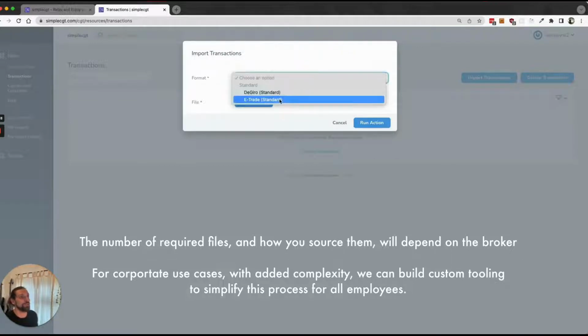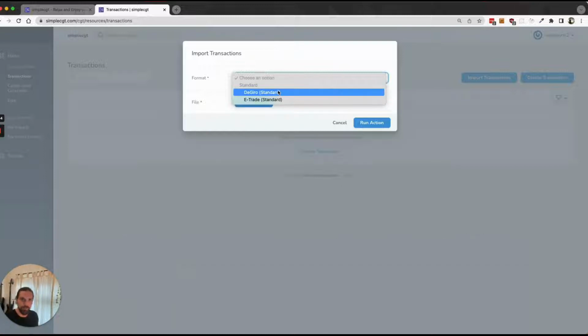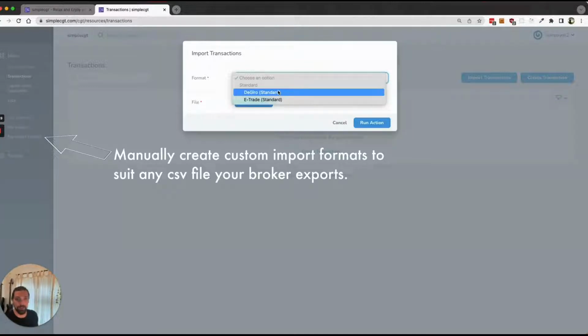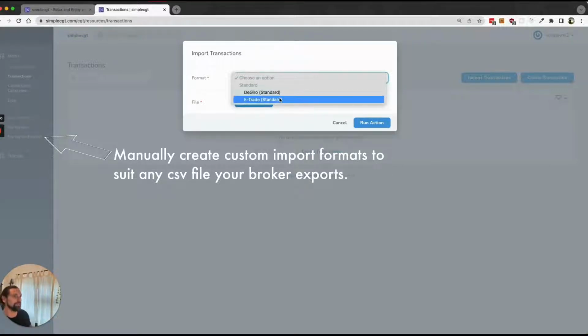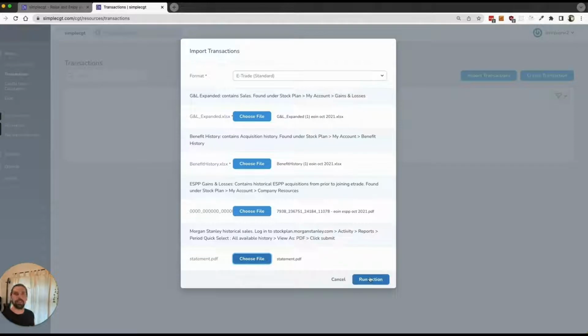So for this case we can go with eTrade, but we will be supporting many of the major brokers as time goes on. If there's any brokers in particular that you want supported, you can just get onto us with the file format in question and we can make a template for that. Otherwise, we do have a manual import system which we'll go through in the other video. Once all your files are selected, simply click Run Action.